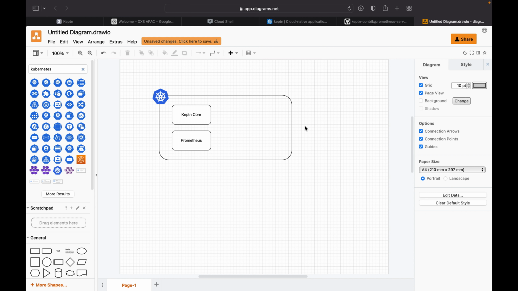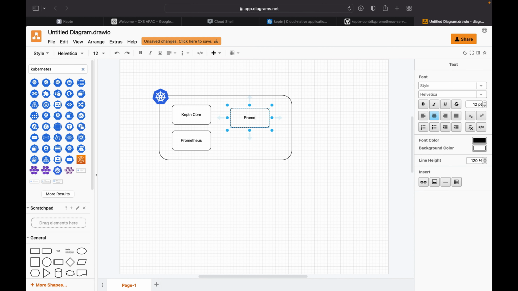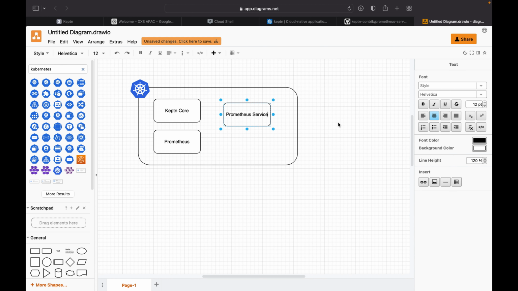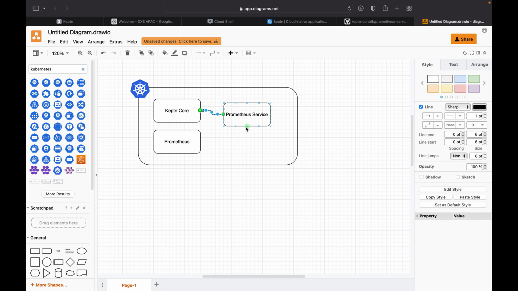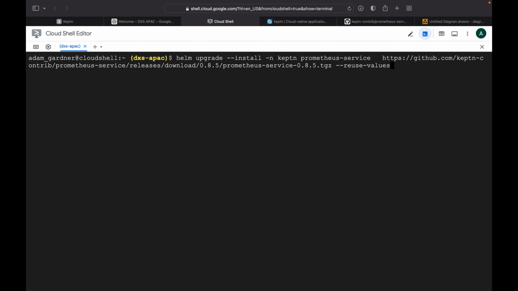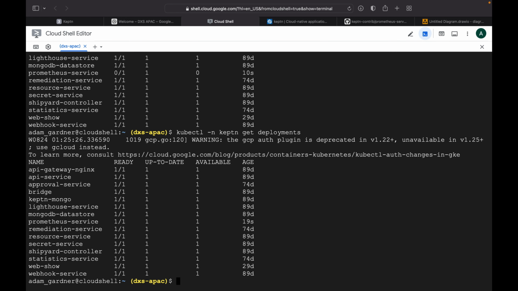The Prometheus service is this microservice. It is an SLI provider because it knows how to retrieve metrics from Prometheus and return them to Keptn. This flexibility means you can use any metric backend with Keptn. Install the Prometheus service now and notice the new Prometheus service deployment in the Keptn namespace. You can also see this via the integration screen in the bridge.